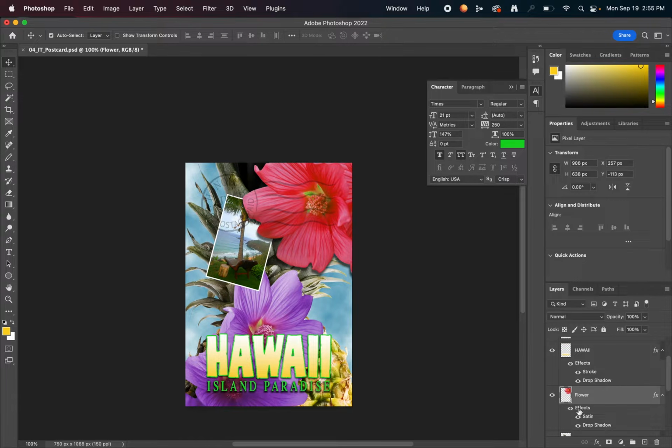And you'll notice that now there's two effects applied to the flower layer. And if I turn it off, you'll notice that it did make quite a bit of a difference.